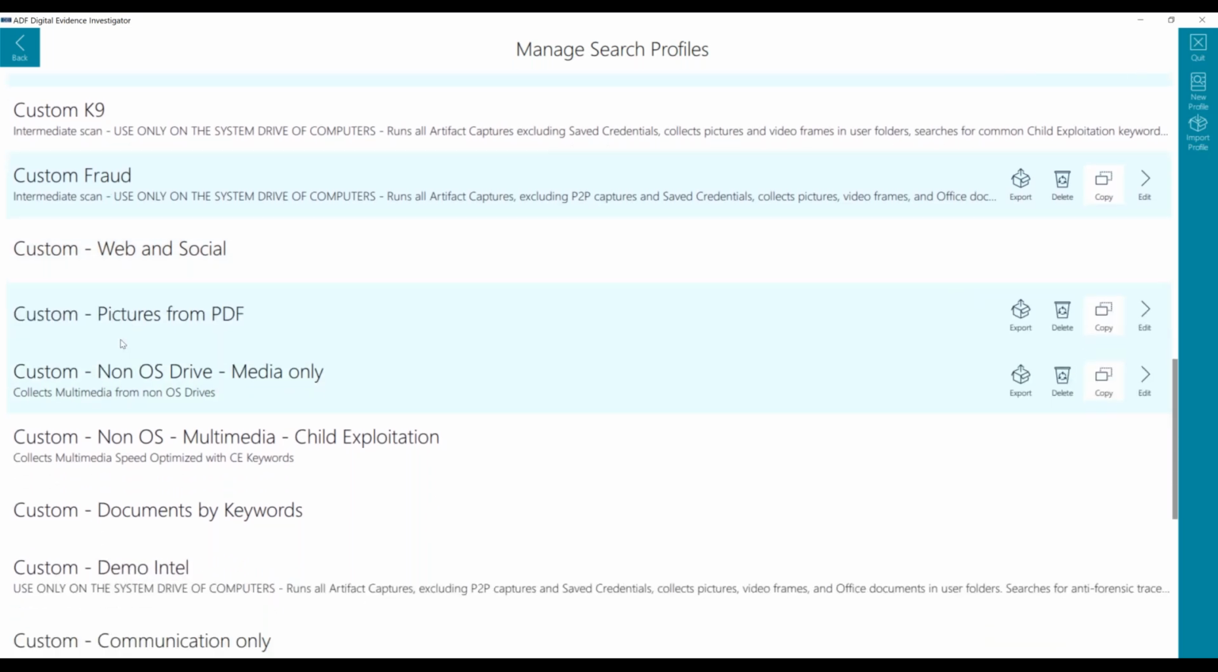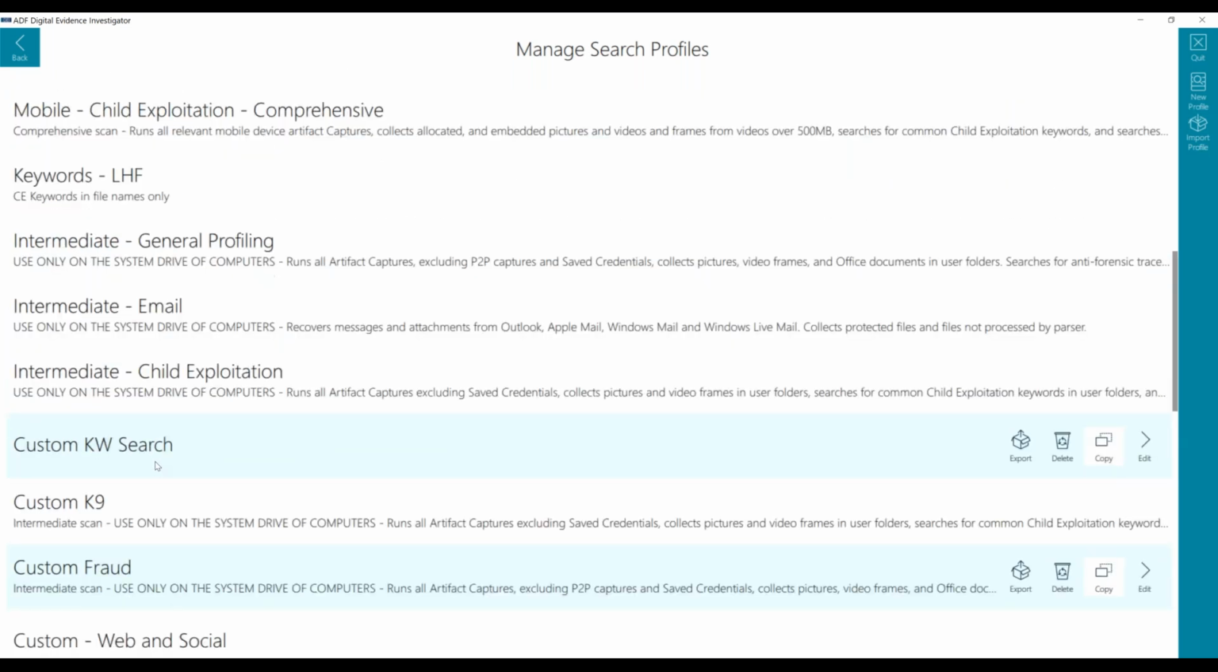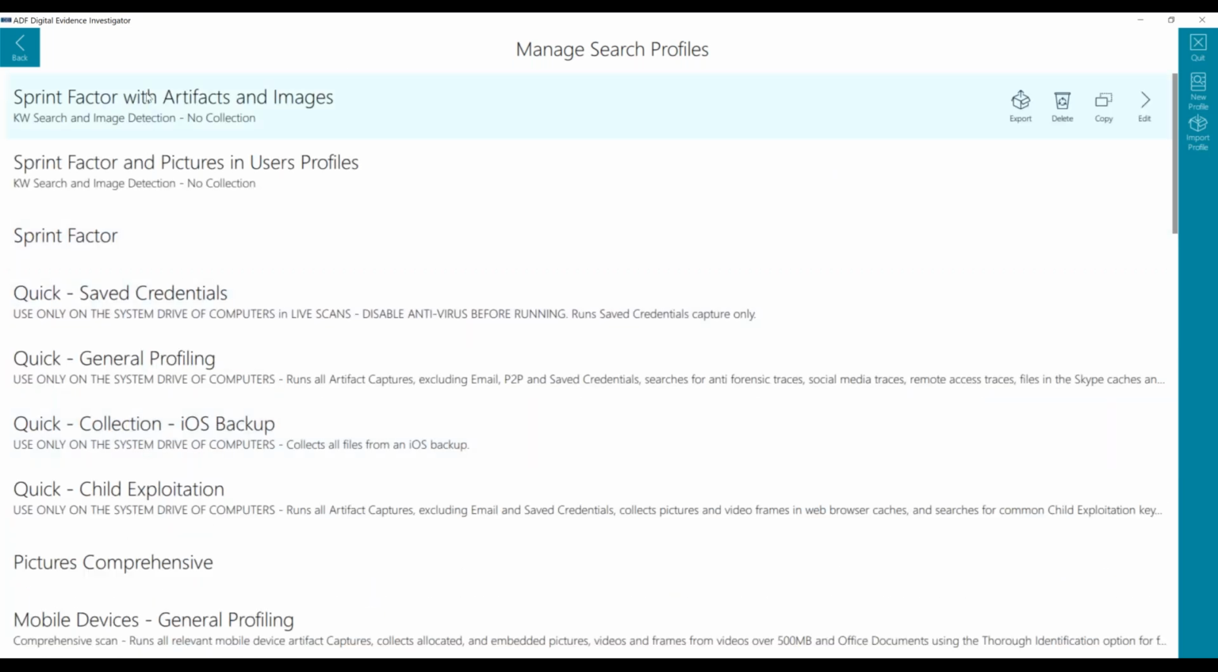And then I have some custom ones here for all different situations when I go out in the field. We're going to play with these today: sprint factor, and pictures, and sprint factor with artifacts and images. Sprint factor, fast. It's faster than quick. All right. This is, I've added to it. You don't need to run all three of these on scene. You can pick one to run depending on the speed you want, depending on what you want. This is where I kind of show you that our tool can be what you want it to be and can do what you want it to do on scene.